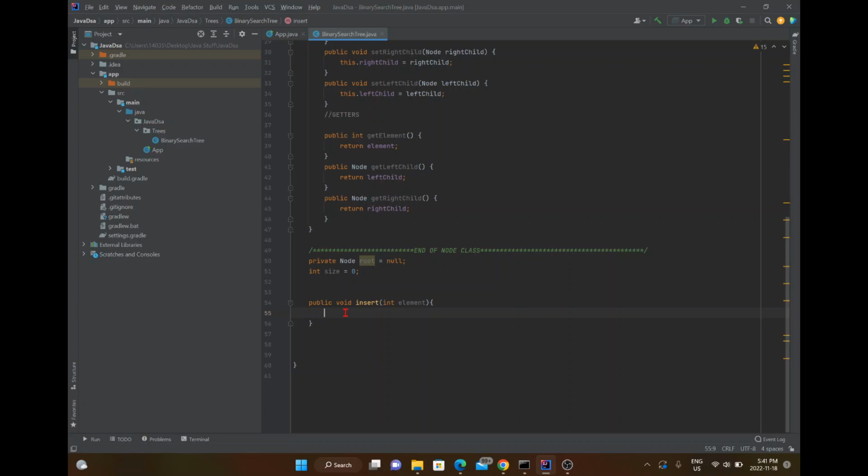So now we can go ahead, and the first thing we're going to do is create a new node, right? So we'll just call this new node, and we're going to set that equal to a new node. Then we pass the element, and since it doesn't have any children, we don't know where it's going, we can say null and comma null. Awesome.